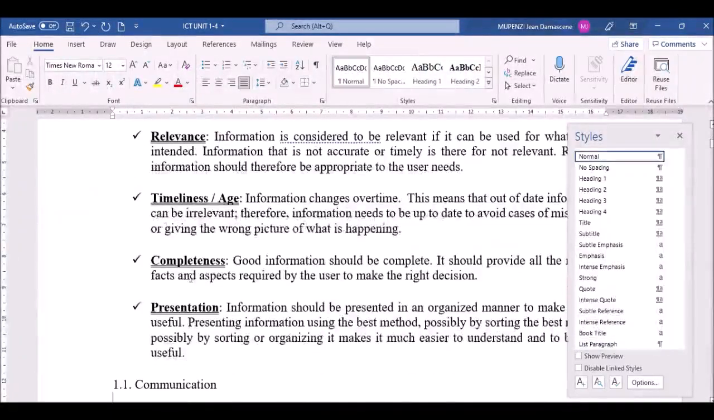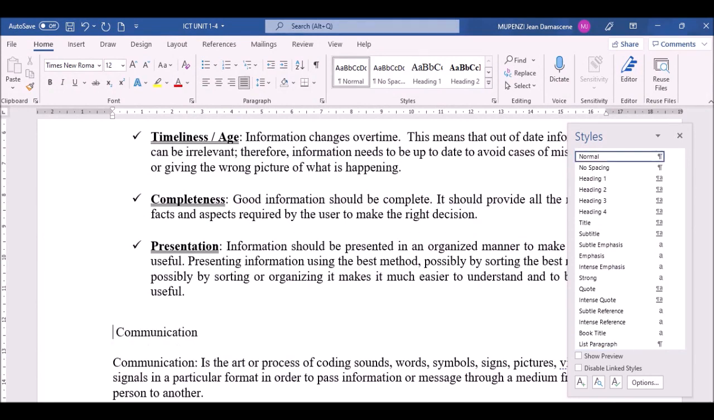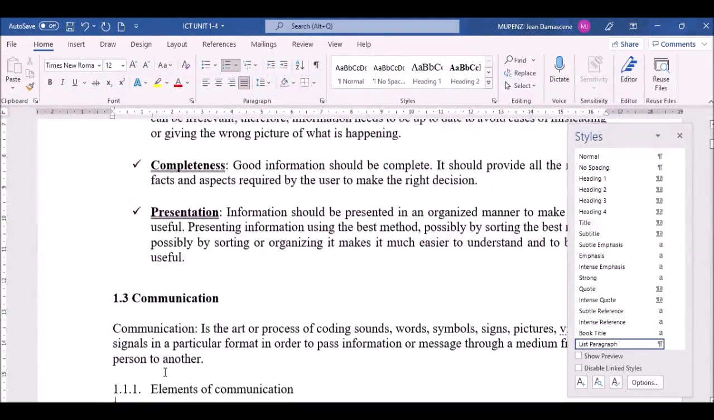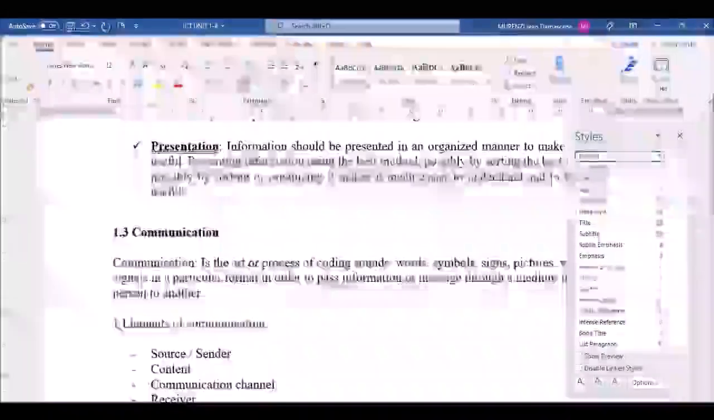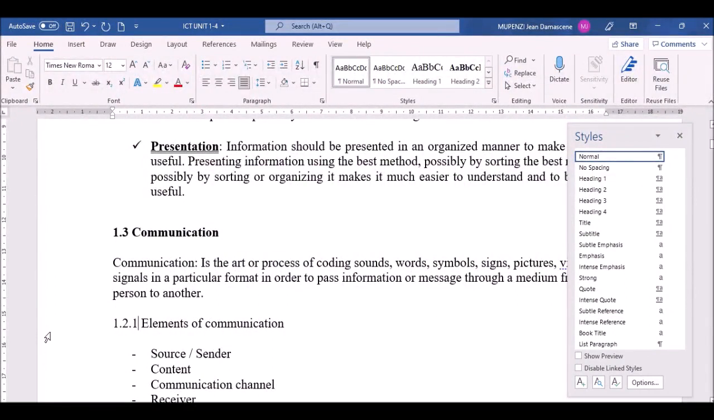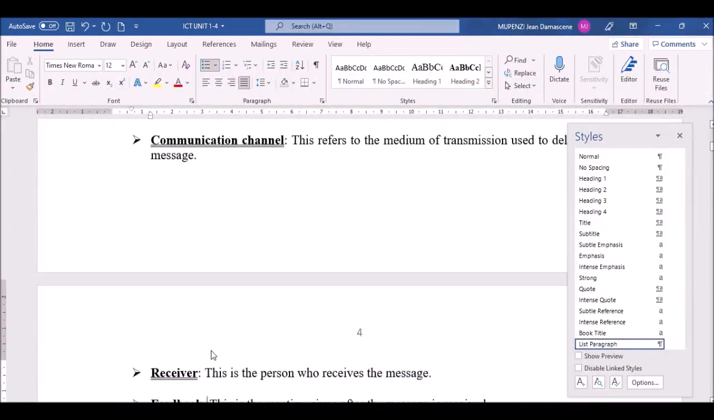I continue down to find some other titles. So this is 1.3. I select, I click heading 2. I continue, I go down to find some other titles. This is at level 3. So this is 1.2.1. I select, I click heading 3. I continue down.